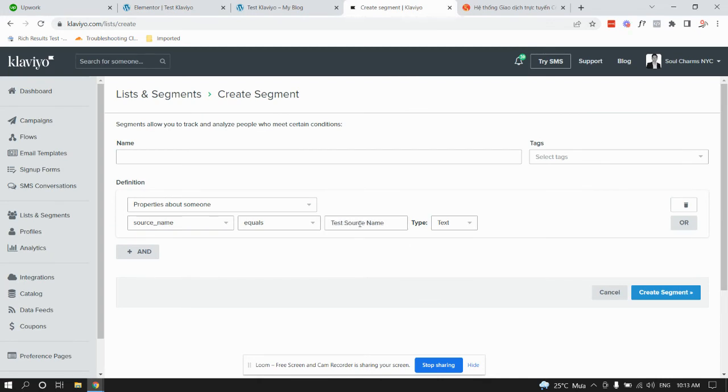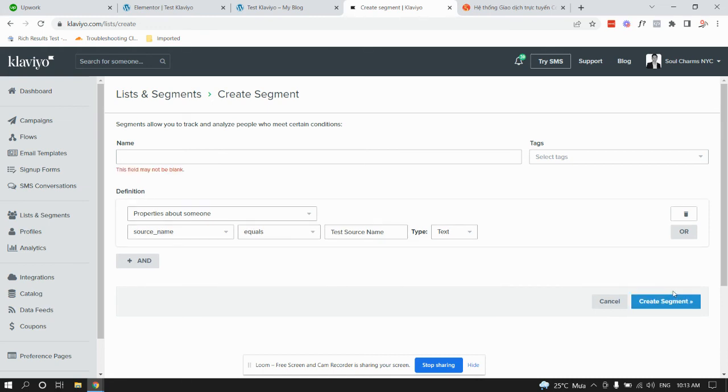Or if you have other short names within your contacts, they will all be listed here. You can also search by typing something. See, you can type for test, and you will see you can search. Okay, and after that let's click on create segment.